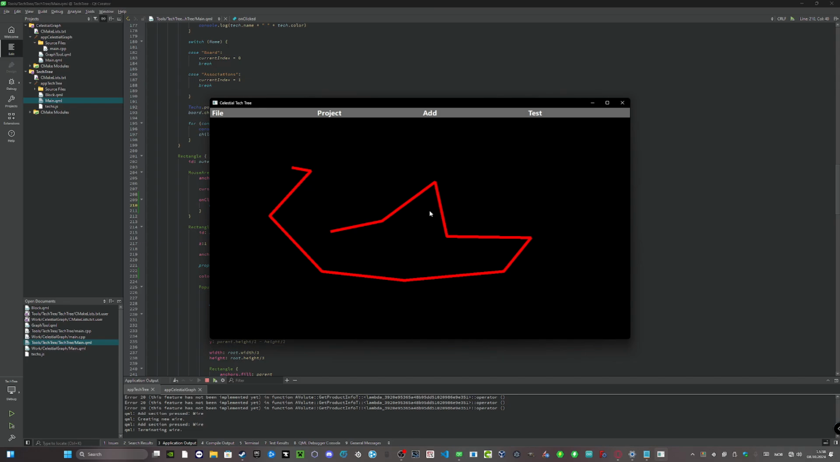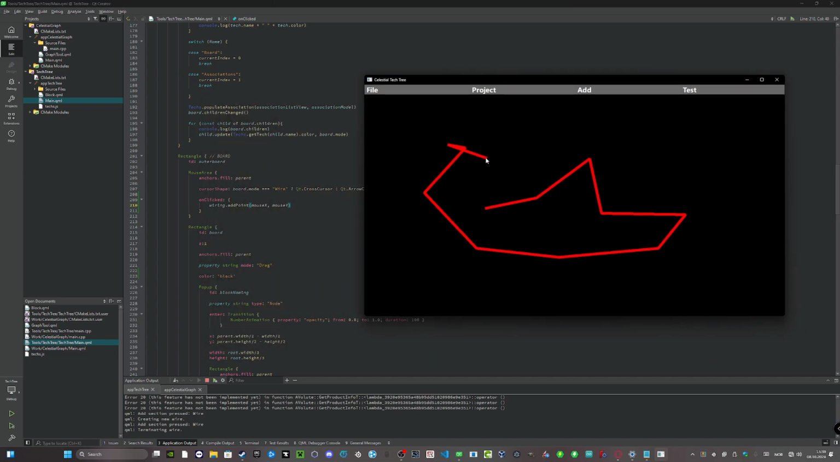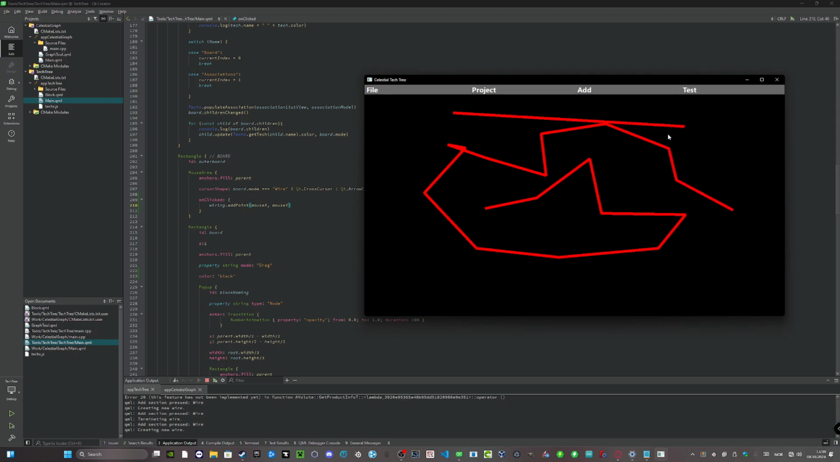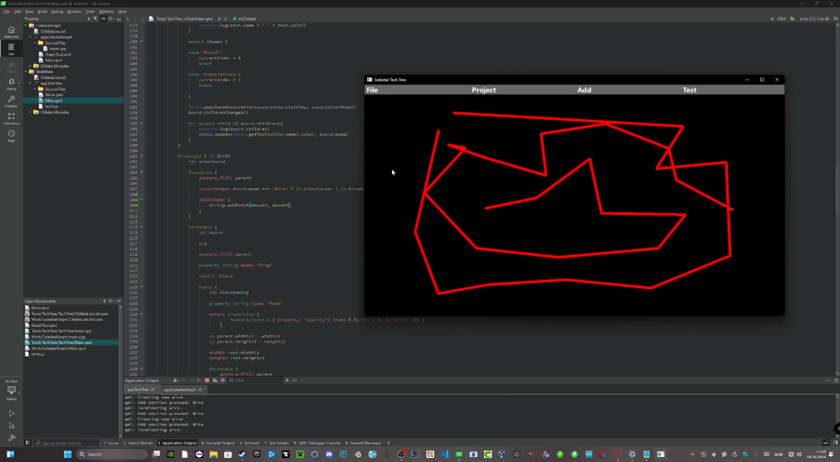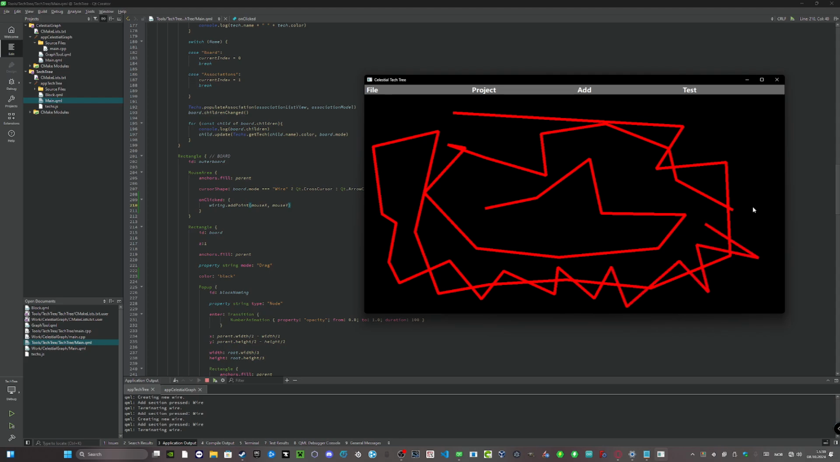Oh, this is nice. Yeah, right. Terminating wire does not really do anything except adding another point, because add point will still work.